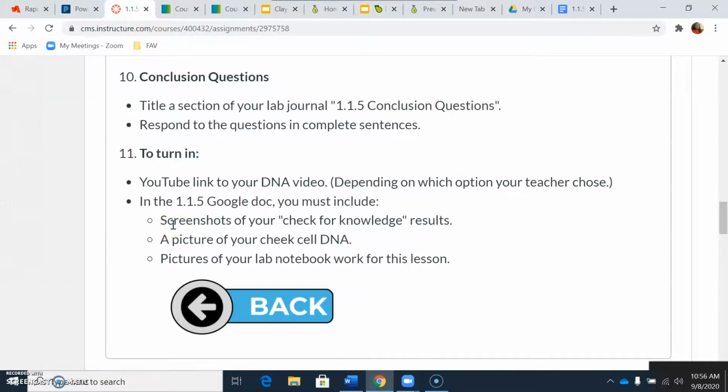What you're turning in is the link to your video. So remember, in steps 2 and 3, you had to create a video. So you're going to turn in that link, screenshot for your check for knowledge results. And we're not worried about this because we're not doing the cheek cell DNA. And then just picture of your lab notebook for the week.